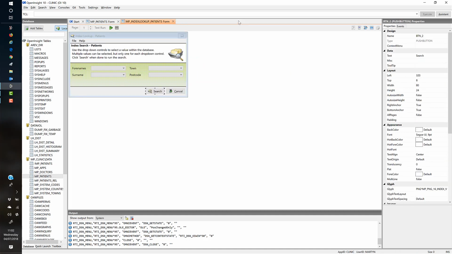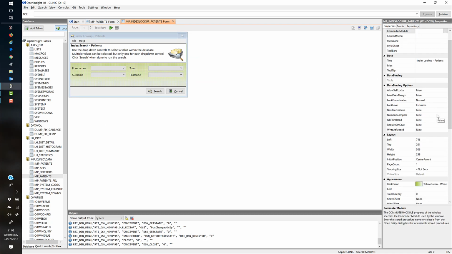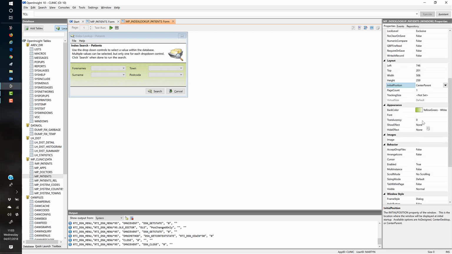Okay, so if we come out of there, the window is fairly standard really. I didn't do too much on there. I've given it a different color for no real reason, it's just a different color. I'm centering it on parent so that it displays in a reasonably decent place, and I've sized it accordingly. I could put a translucency on there so that the window behind shows through a little bit.